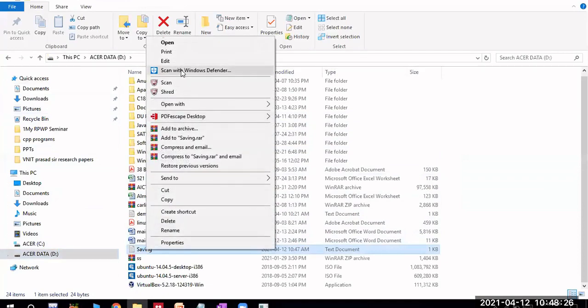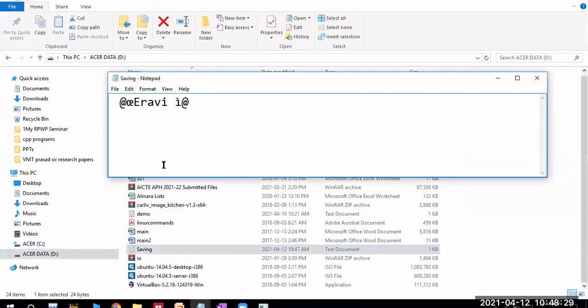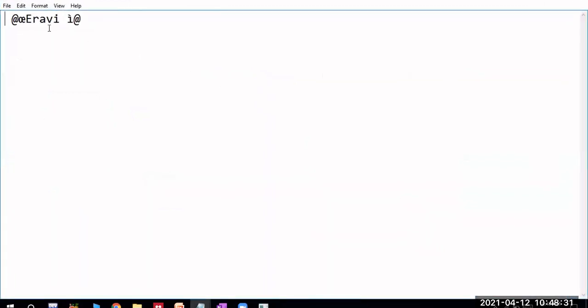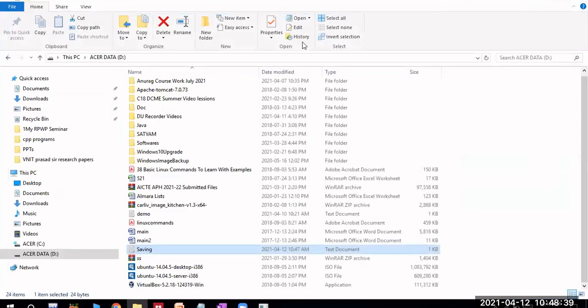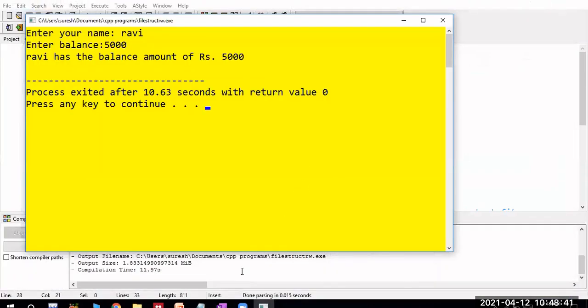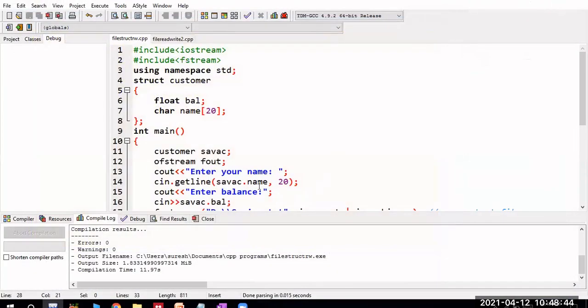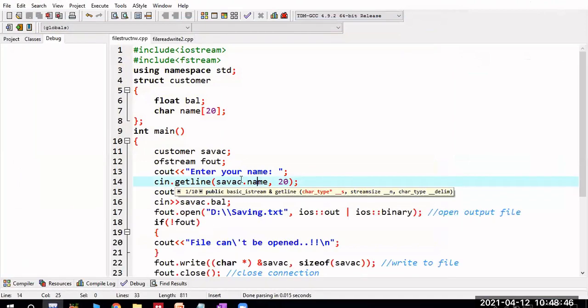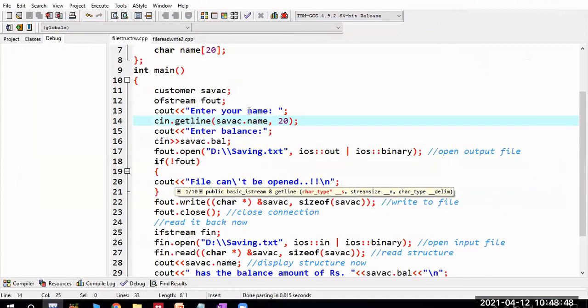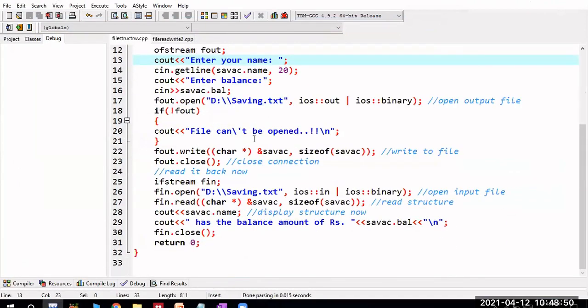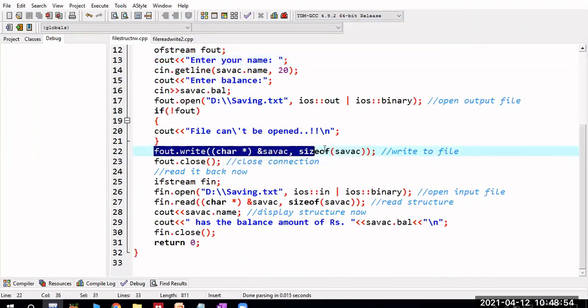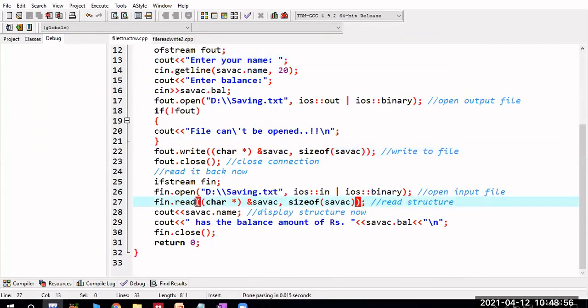Whatever data is there will be entered into that file. If I open the D drive, the saving file should be there. If you observe, this saving is there. If I open and edit it, you can see Ravi, but it is also storing some garbage values; it is not storing as it is. So this is a simple example used to take the name and balance. Once it takes them, it writes that data into this file, and after this I am reading that data.